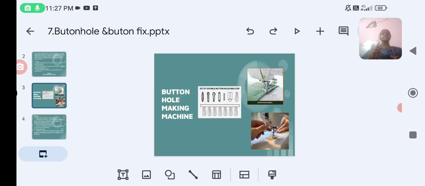This is the set of editable buttonholes and loops. There are many types of loops for making buttonholes. The first one is oval, the second one is the design, the third one is light blue, and the fourth one is for short. There are many different types of buttonholes.